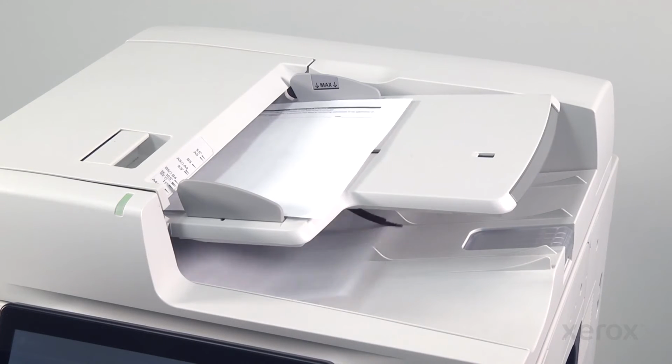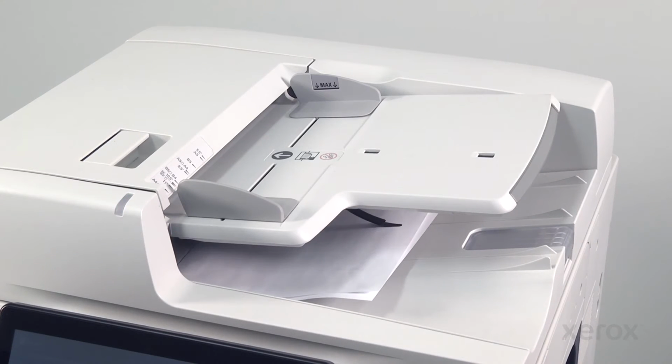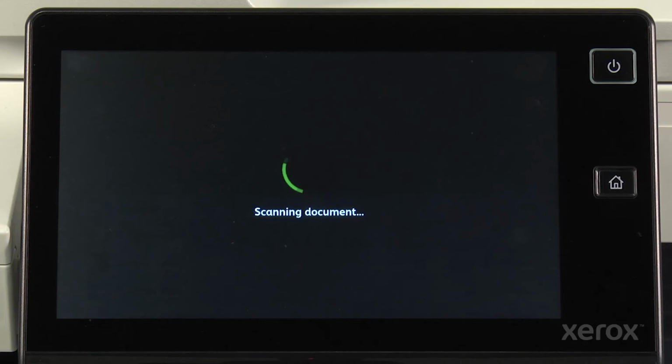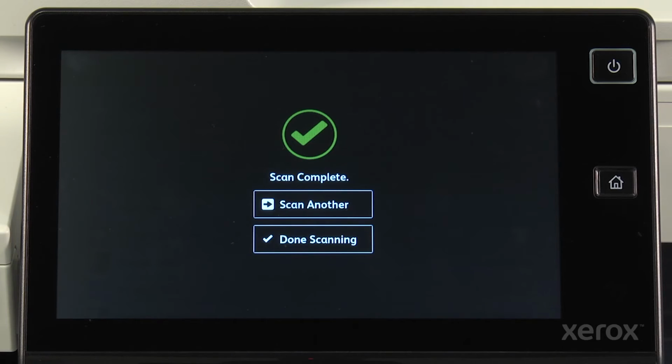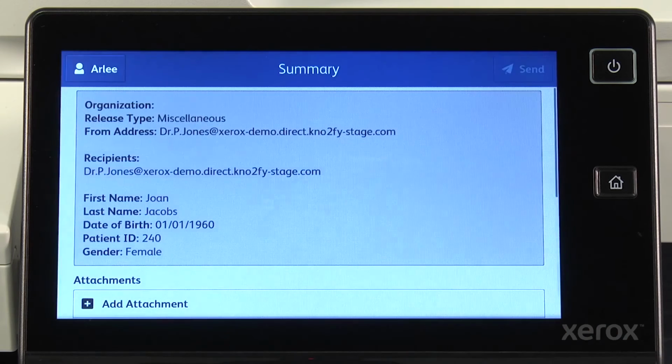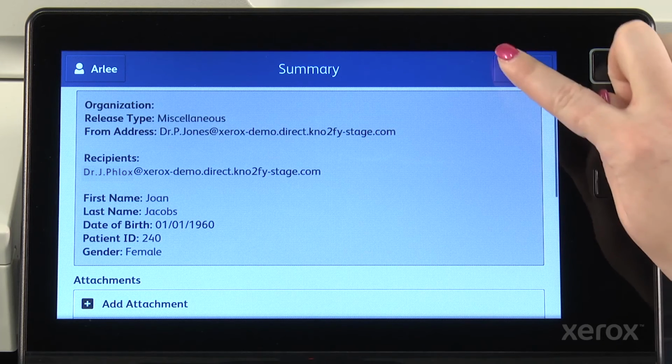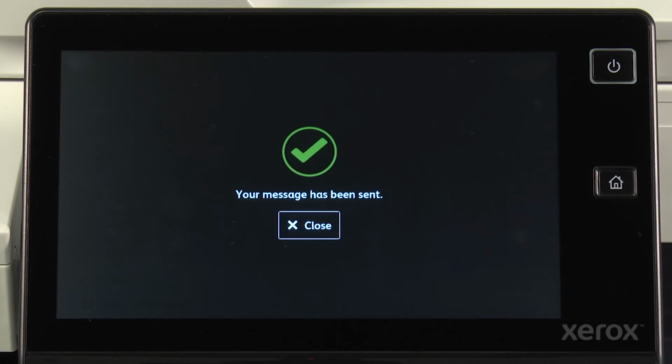If I have another document to send to this provider regarding this same patient, I can add it now and provide the information about that document. If not, I can finish. The summary page allows me to verify that I have captured the right patient demographic and document information. It also gives me another chance to add another document if I need to. If all is good, I click Send.